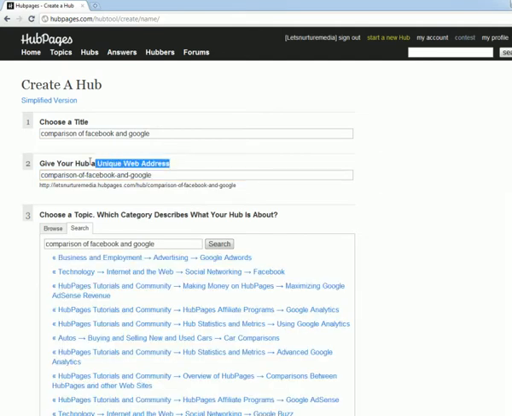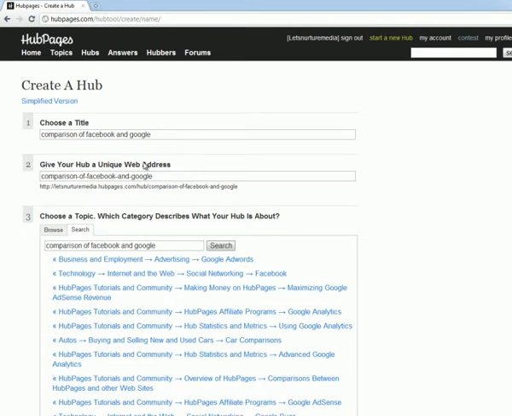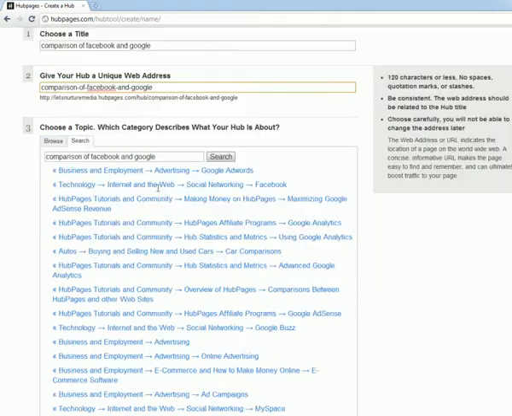Now this option tells you that after creating and publishing the hub, the URL will look like this. It will look like letsnurturemedia.hubpages.com/comparison of Facebook and Google. Now you have to choose a category. Right now this is only an example, so I'm choosing the first category, technology, internet, web.